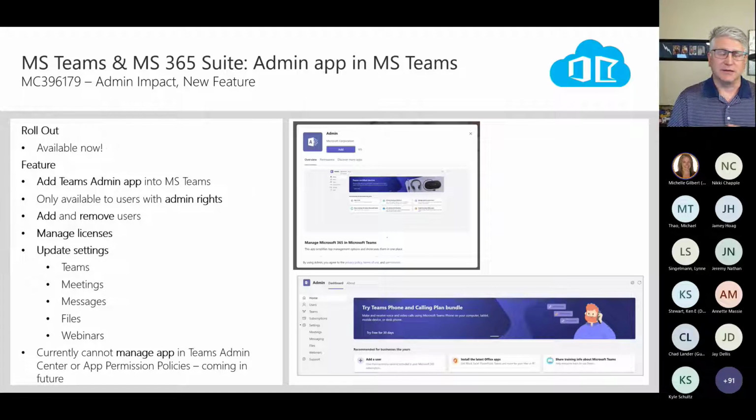All right, another thing specifically for admins is a brand new app, and this is already out. And this is not controlled, and we cannot control it from an admin perspective through app permissions or policies at this point, eventually may. But you do need to be a Teams admin or an admin in general in Office 365 to even do this. And basically, it's an add-in app in Teams for admins, right?